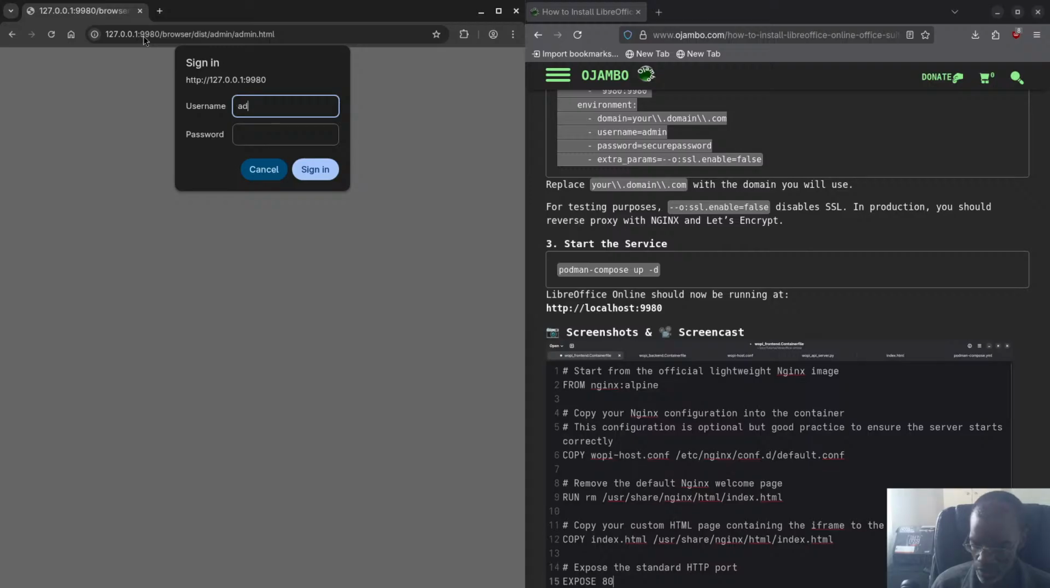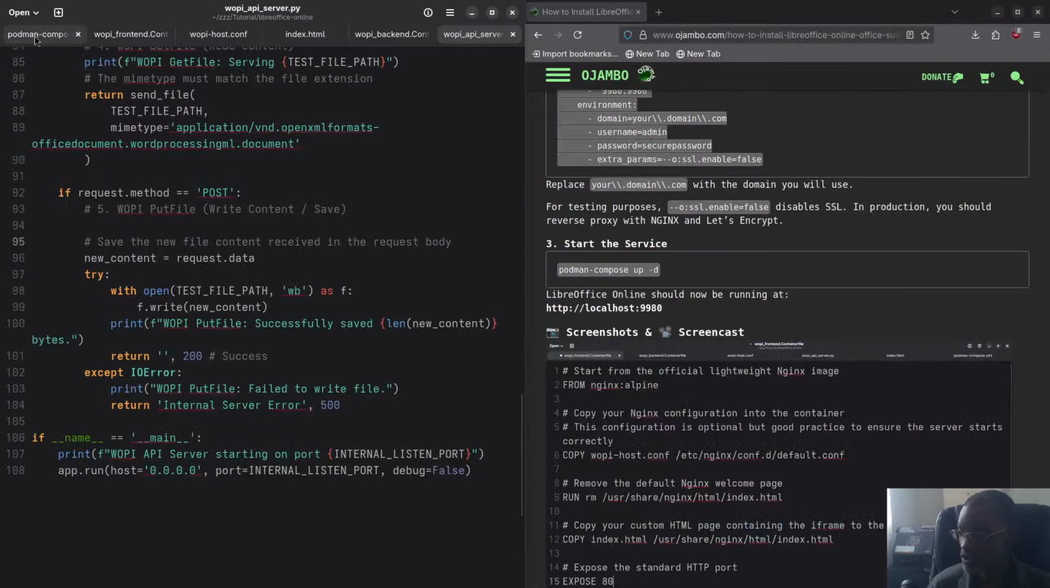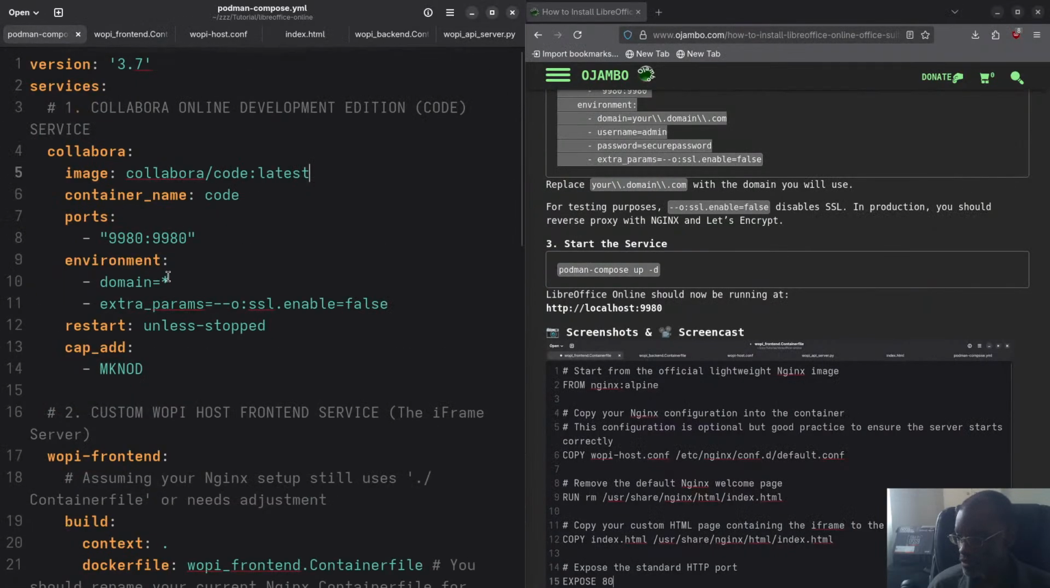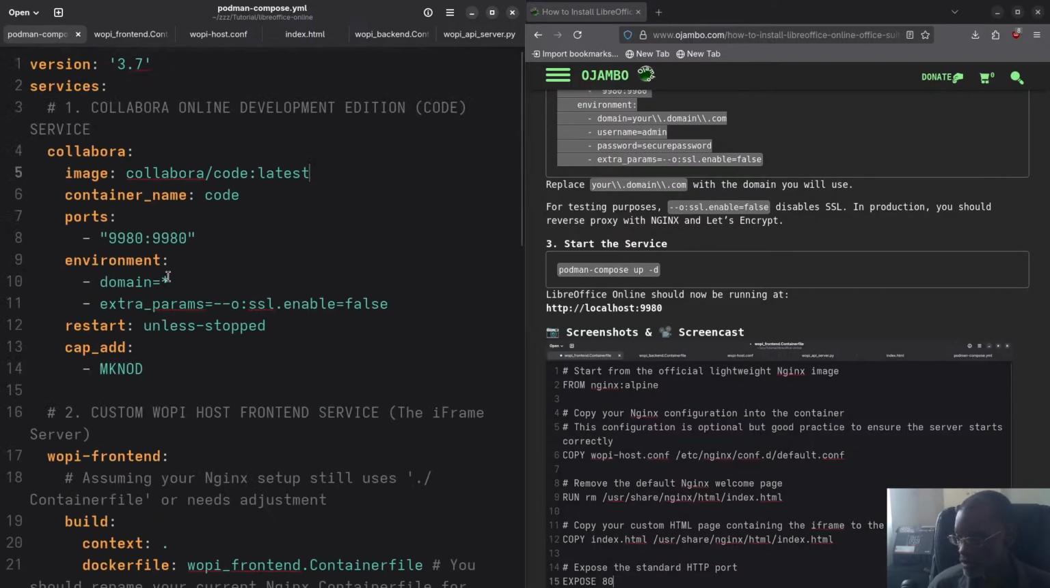I believe it's admin. Why didn't I write that down? Let me see if I wrote that down. I can't remember now, I did it so many times. So yeah, there's an admin. Once you log in, it will take you. Oh, I remember, I think I wrote it down. It's probably one of these Podman files here. Let's see, Podman Compose. Is it here? Nope. Where was it? I probably have to search for this. Give me a second.